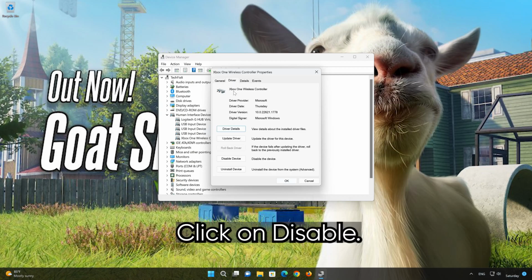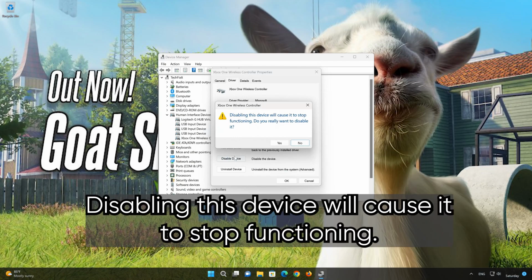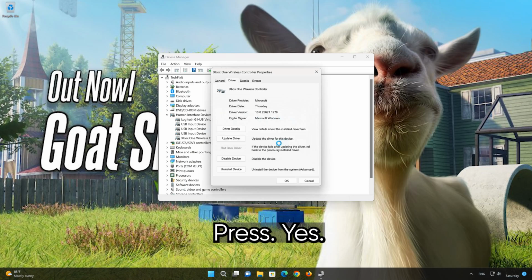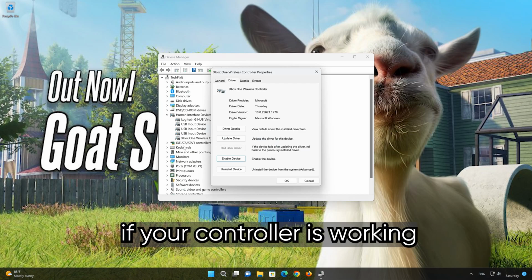Click on Disable. Disabling this device will cause it to stop functioning. Do you really want to disable it? Press Yes. Now press Enable and check if your controller is working.